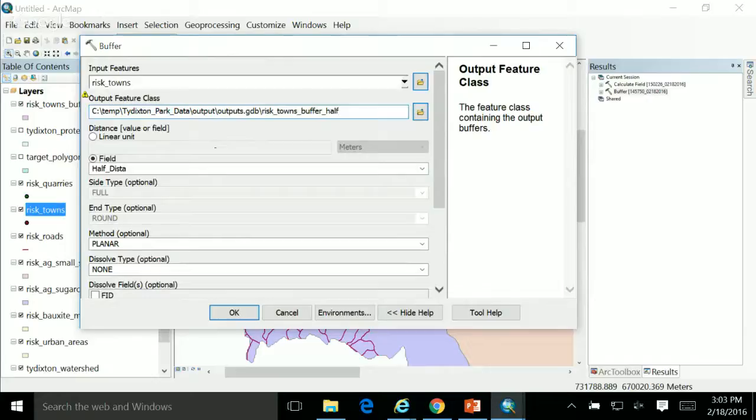I'll leave that up there for a second. And when we run this, we'll have the exact same thing, but the buffers will be smaller by half.